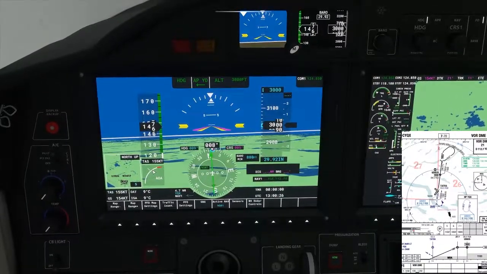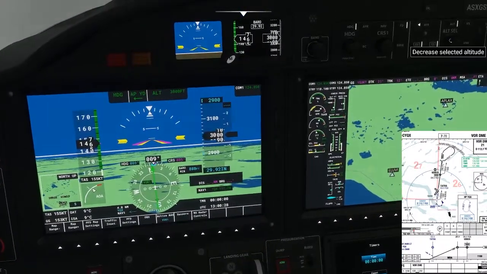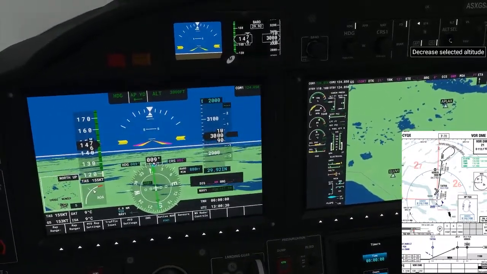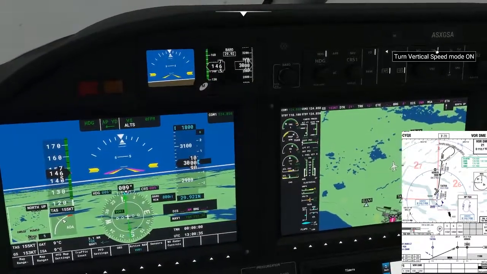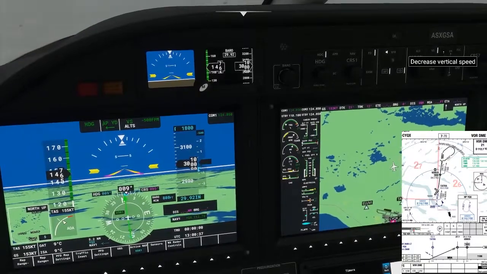And we also know now that we can start our descent, so let's start our descent down to 1,800 feet. And I'm going to do that in vertical speed. So I'm going to click this, and I'm going to tell it to go down very gently.